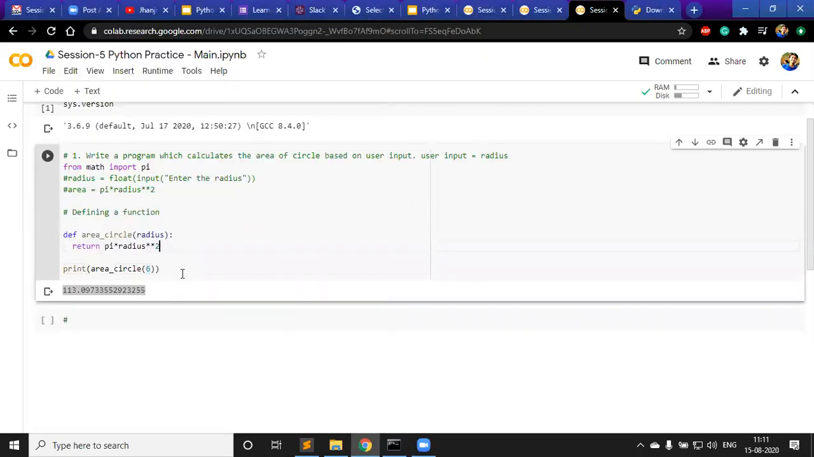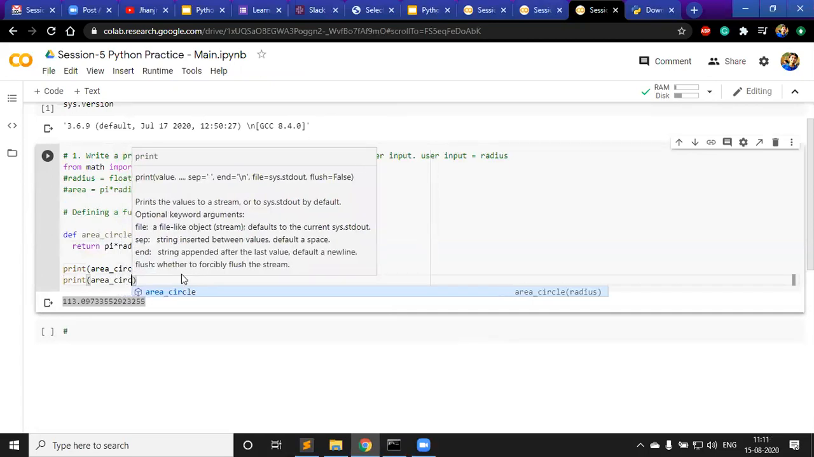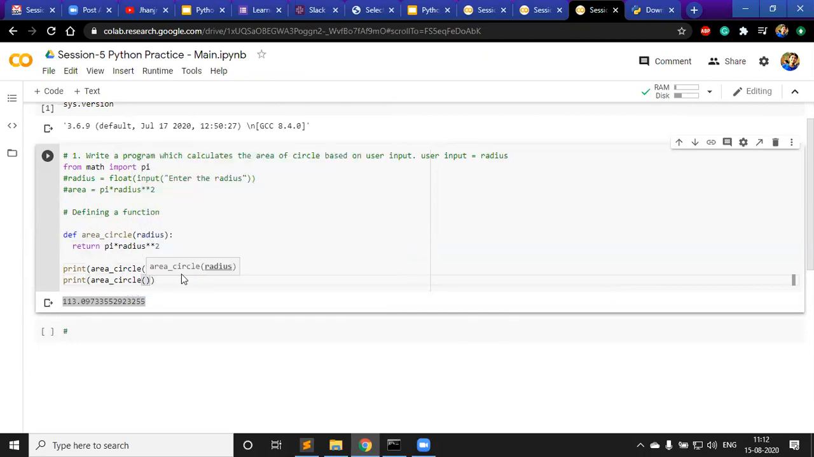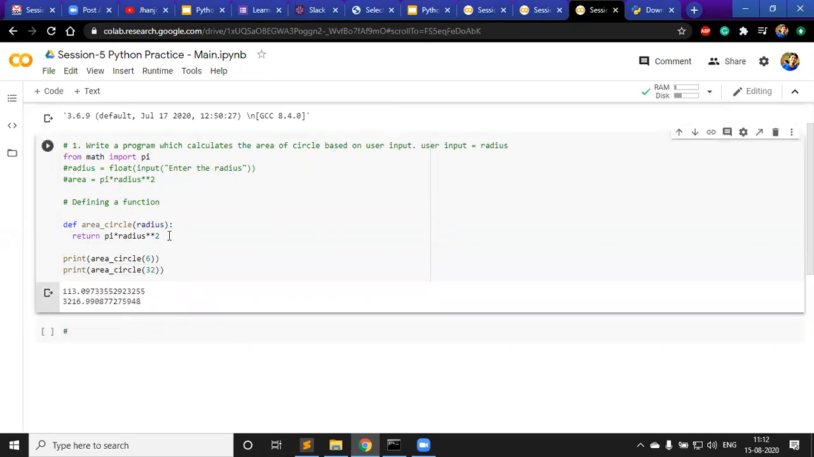So once you define the function, you can again use it for a different input, right? Let's say you have row by row different inputs, and you want to calculate area using all of those inputs. You can do something like this on each line and then calculate. So we have two areas now. So this is how you can define a function and find the area of a circle. Okay, so I hope this is clear to everyone.